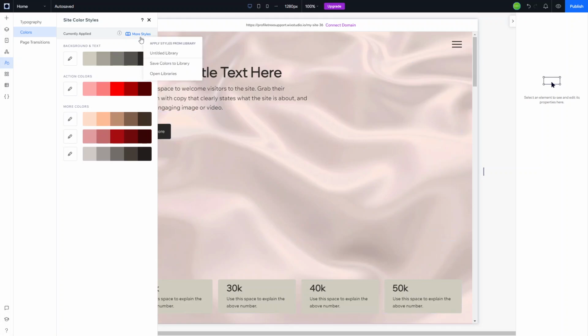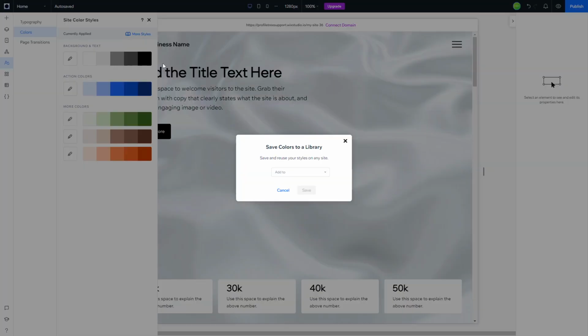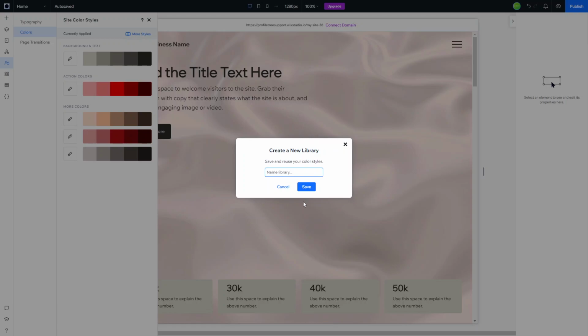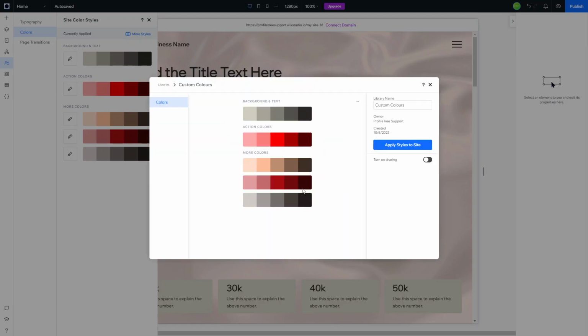If we wanted to, if we click on more styles, we can save these colors to your library, and we can save and reuse them to add to any site. Custom colors, and you can see here, you can turn on sharing as well to share with other members of your site as well.